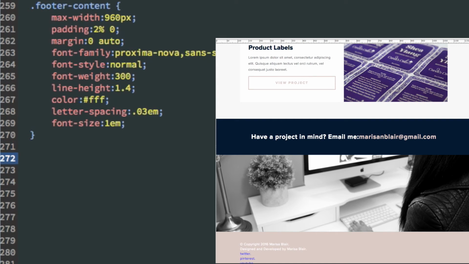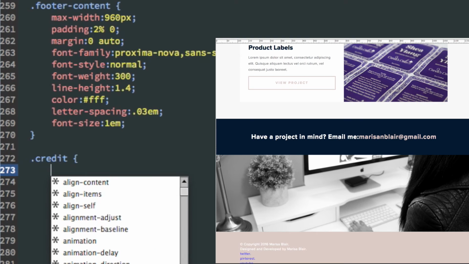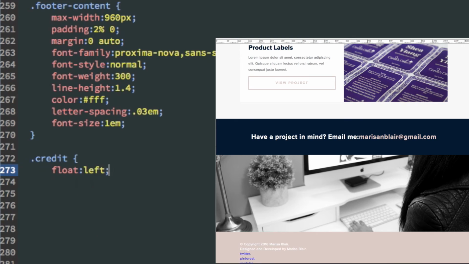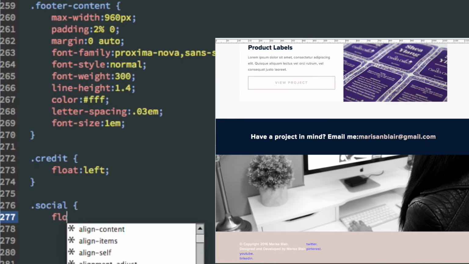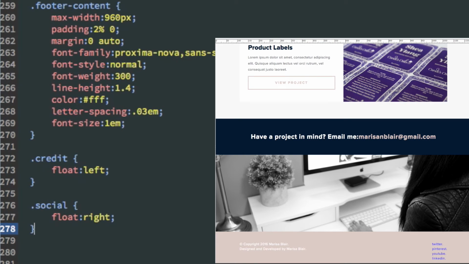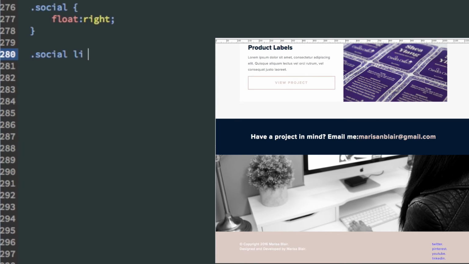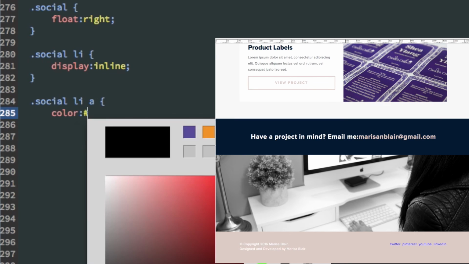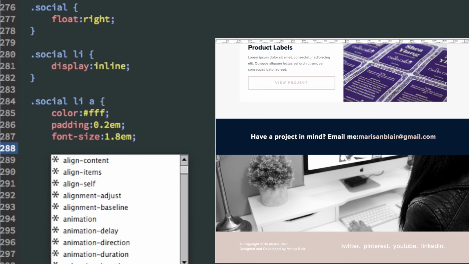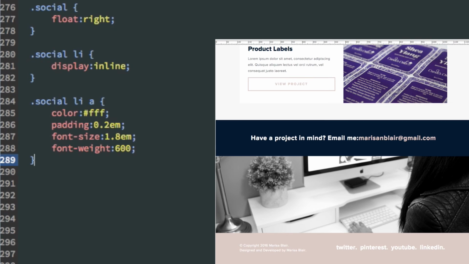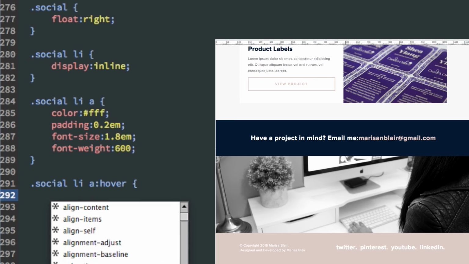The copyright text needs to be on the left-hand side, so we're going to select credit and use float left. To style the social media links, we're going to select social and float the links to the right. We want the links to display inline and not as a list, so we're going to use the display declaration to have them display inline. Now, we're going to color the links white, add a bit of padding around them, increase the font size, and add some weight to the font. Lastly, we're going to make the font change color on hover using the hover pseudo class.